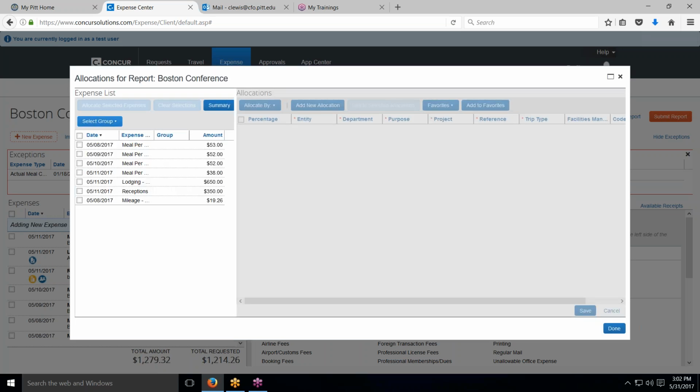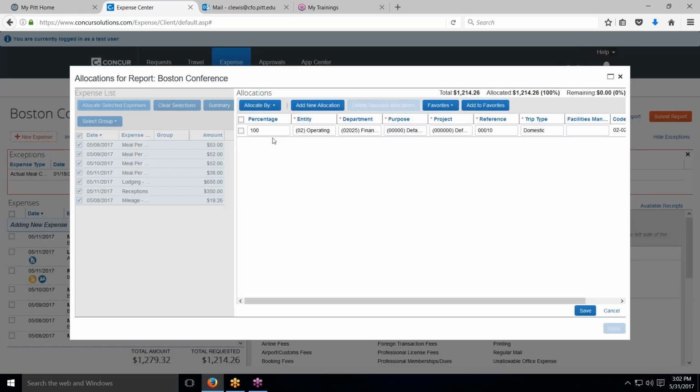And it will open up my allocation screen. I can select individual expenses, or I can select all of them just by clicking next to date, allocate the selected expenses. I can charge 100% to one account. I can put in different department numbers, purpose, project, etc. Remember that you are not going to see subcodes because subcodes are hard-coded to the expense types.